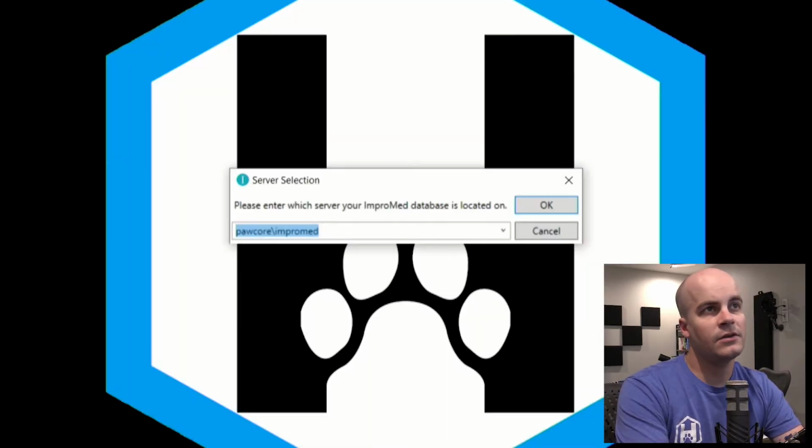The next thing is going to be our server selection. They should all be pawcore/Impromed. Don't mess with that. That's just basically the routing to get into the server, so that stays the same all the time.